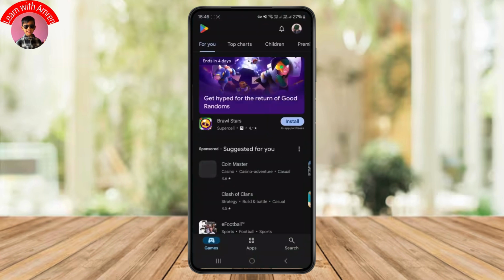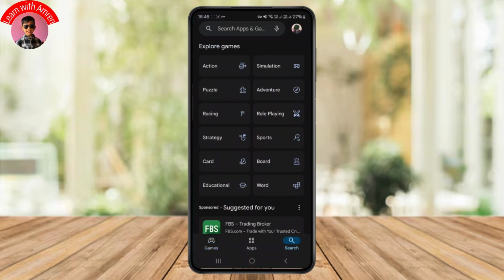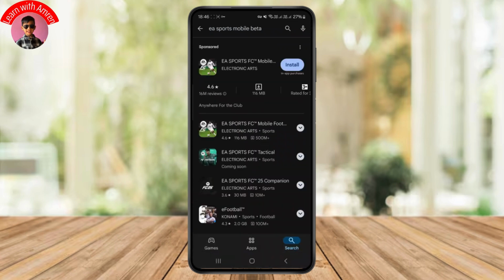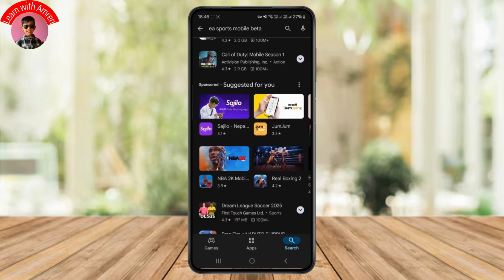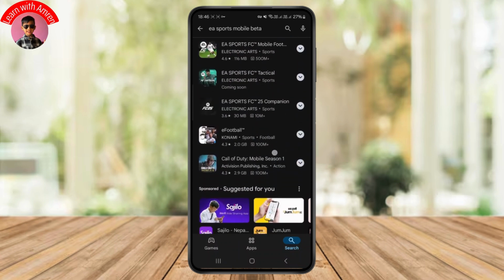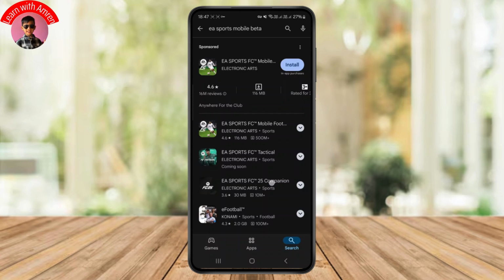So first, simply head over to your Play Store on your Android device and search for EA Sports Mobile on your Play Store. And as you can see, there is no official EA Sports application launched for your Android device.